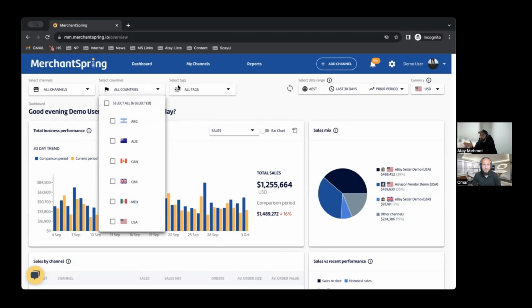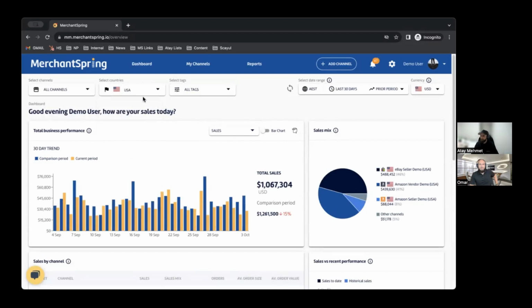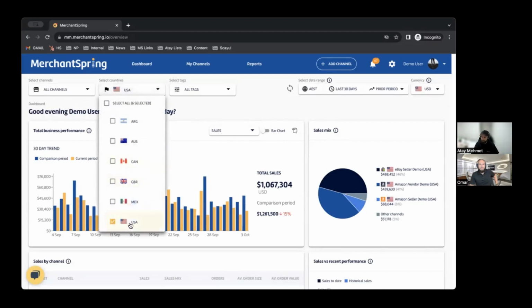We do filtering by country as well, Omar. So if you're working in specific regions and you have specific people working in those specific regions, let's say I only care about the US data. I just want to click on the USA and pivot that data again. So again, I can pivot by channel. I can pivot by geography or geographies, combinations of geographies.